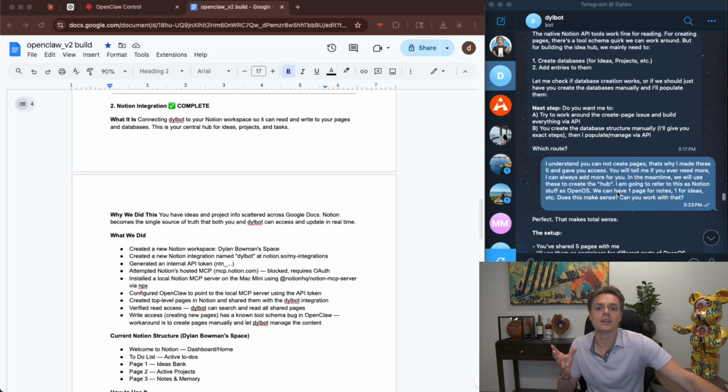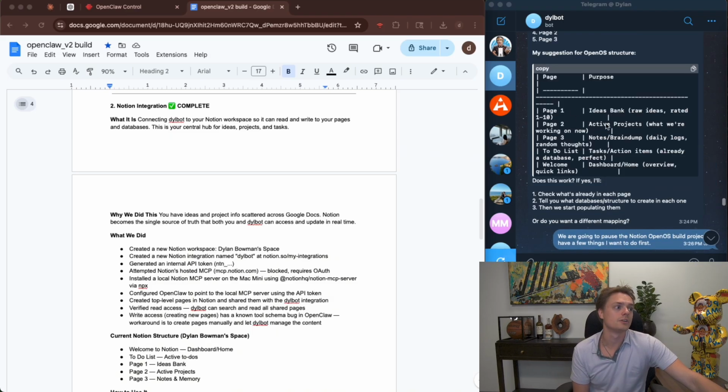The last thing was that it couldn't create actual Notion pages, so I have to create the pages and then give it access to the pages, which is fine. It's not a big deal. I just created like 4 or 5 pages at once, shared it to the agent, and then had it start building everything out with those 5 pages. I told it to let me know if it needed more than the 5 pages I gave it initially. It suggested a structure, so one page was an idea bank, then active projects, notes, brain dump, all that sort of stuff.